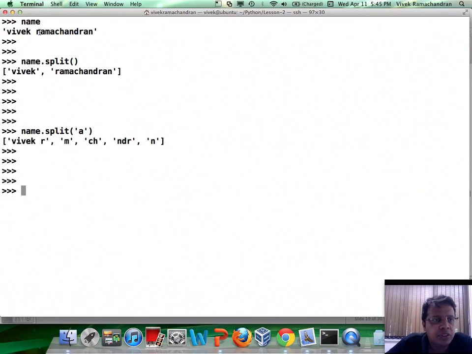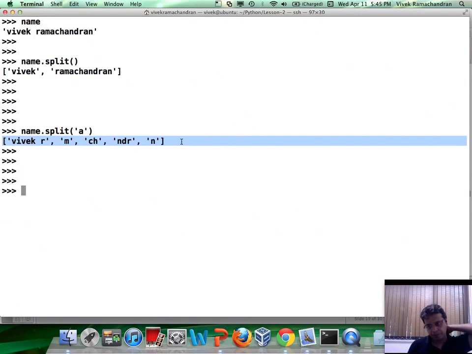So if you notice, the very first A is here at this position, and hence this is the first output which we get, Vivek space R. After that you have just M, after which you see the next A, so we have M, and then you have C and H, again the next A, and then you have NDR, again the next A, and then finally N. And if you notice, this is how the split has happened, right? So split comes in handy when you know the delimiter and you also know how you would like to organize the split list for better use later on.